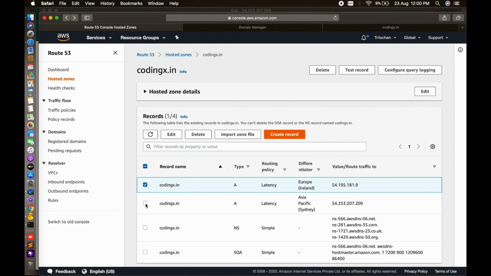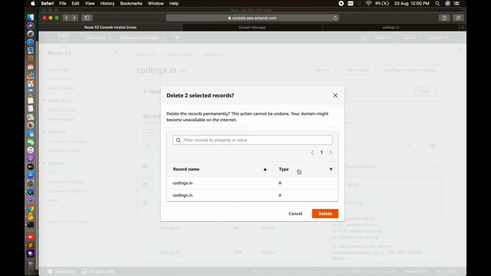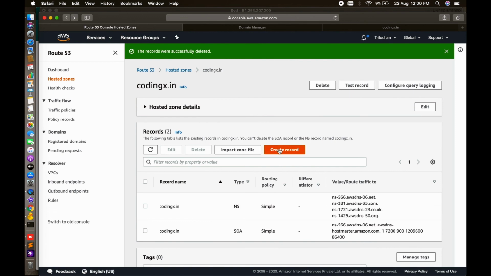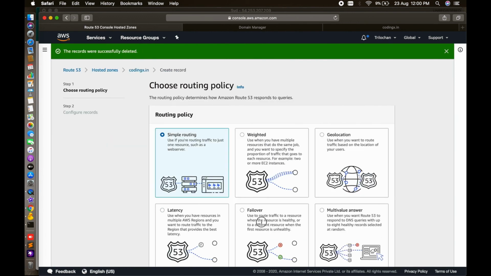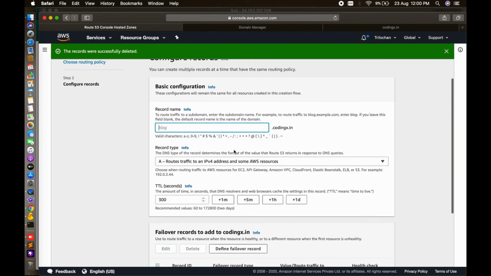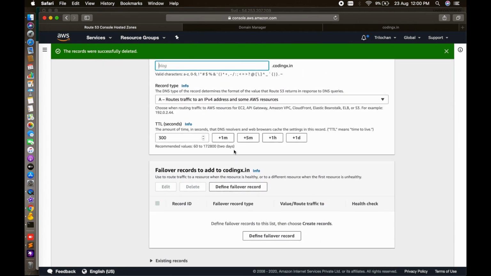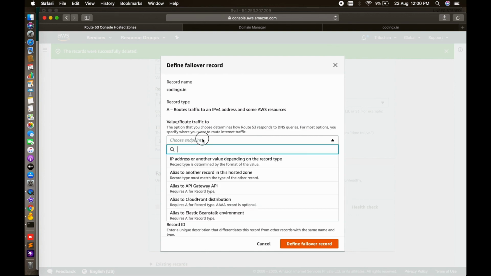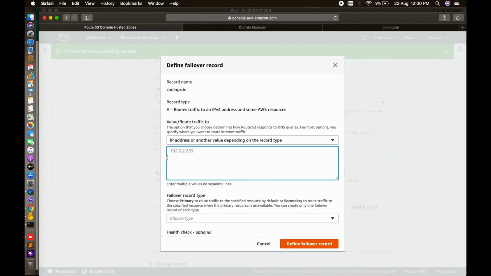So this is how latency routing works. It's similar to geolocation, but it calculates the latency between the server and the client. Okay, so next is failover. Failover totally depends on the health checks. If one server is down, then it will point to the other one.